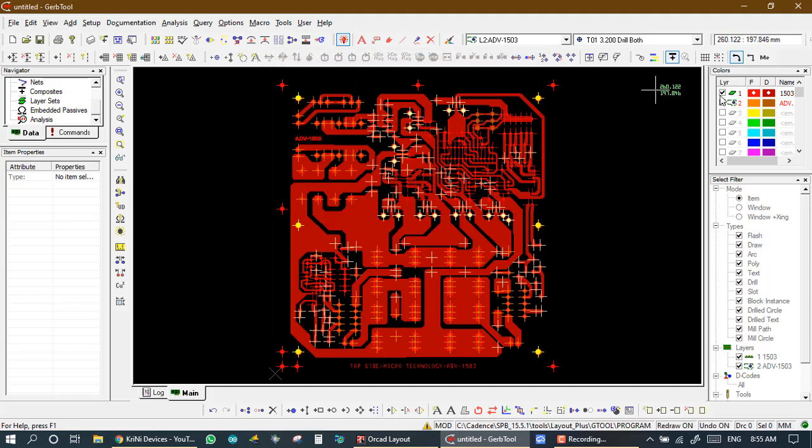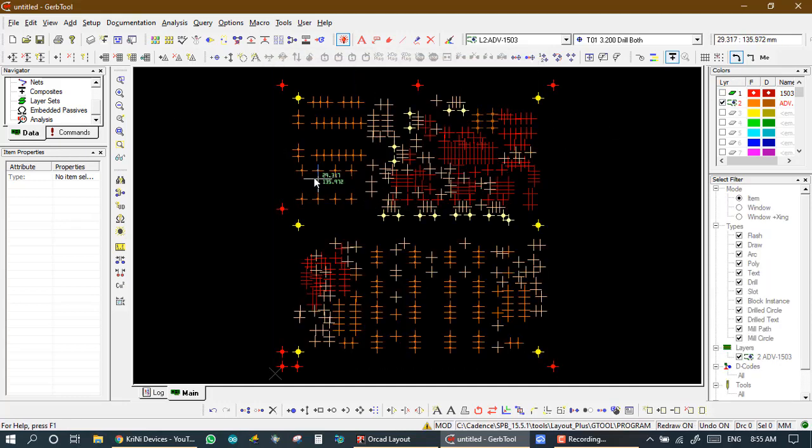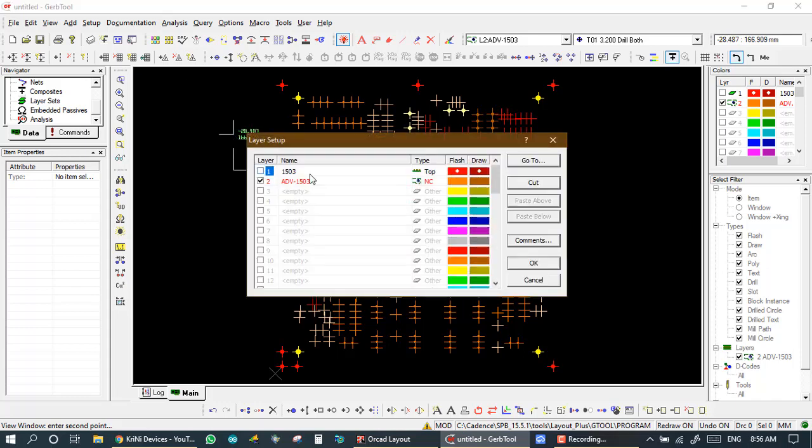So this is our NC layer, and the NC layer is set by default, so we don't need to set a type of layer. NC layer. OK.